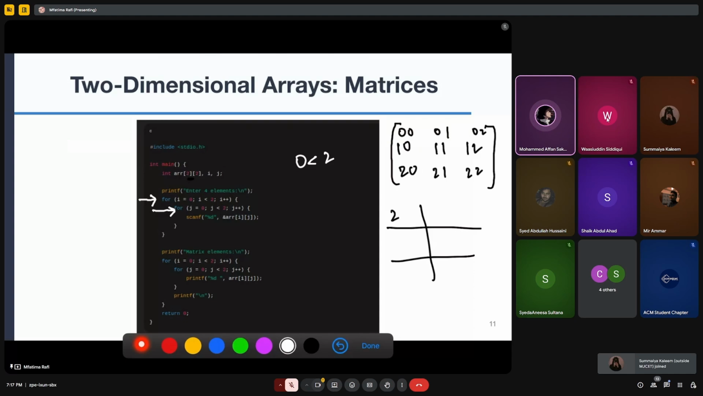It will again go for this loop. The upper loop I value is 0. Remember this. It will come inside, and it will see that j value is 0. Then it will again go for condition checking: 0 is less than 2. Yes, 0 is less than 2.